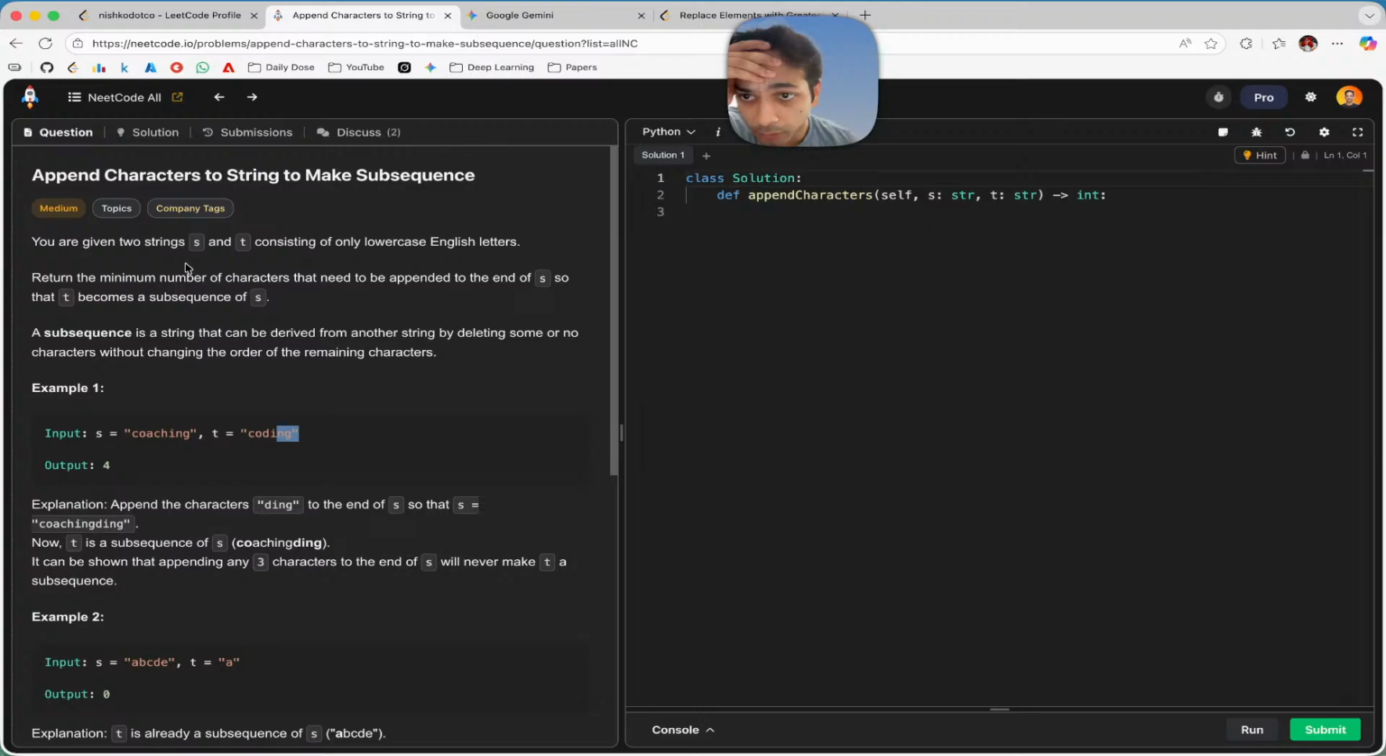You are given two strings; return the minimum number of characters that need to be appended to the end so that it becomes a subsequence. A subsequence is formed from another string by deleting some or no characters without changing the order. Okay, so the order needs to be the same. So I think this can also be tackled using the two-pointer approach that we discussed. We'll define a pointer here and a pointer here. If both of them are equal, they have to move together always.